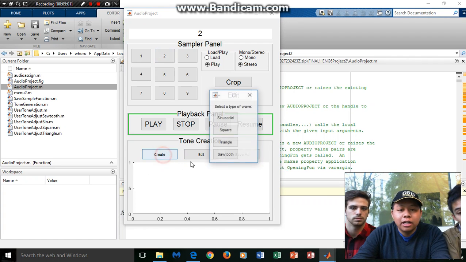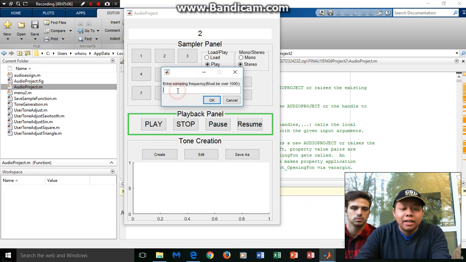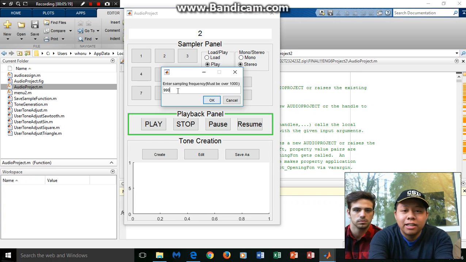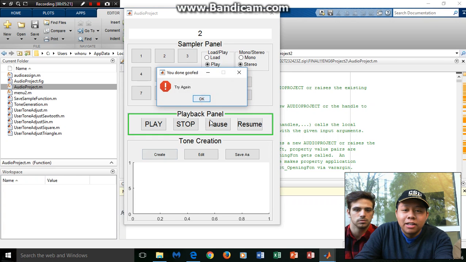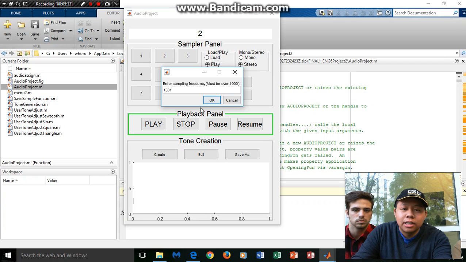Okay, so let's create ourselves a new tone. Let's say we want triangle. Now, this requires user input, and of course, sometimes user inputs can be wrong. It's warning me that our sampling frequency must be over 1,000. Say I put 990, and say, well, that's good enough. It'll display an error that tells you to try again, and it'll open up the prompt again so that you can re-enter correct values. So let's try 1001.